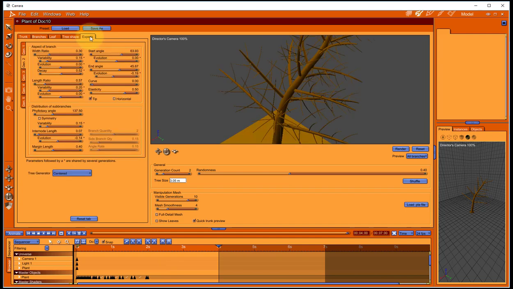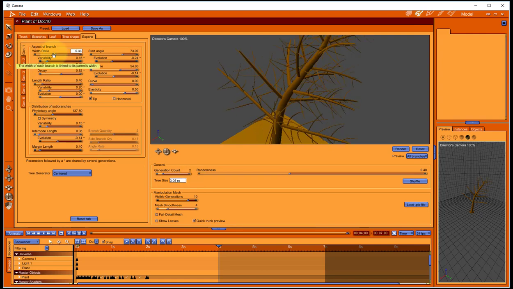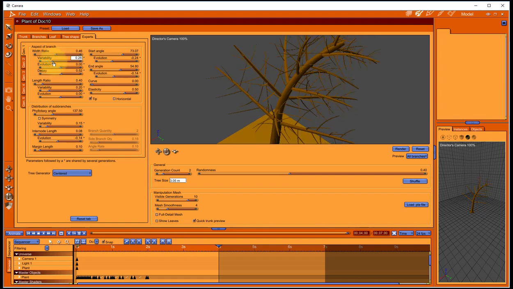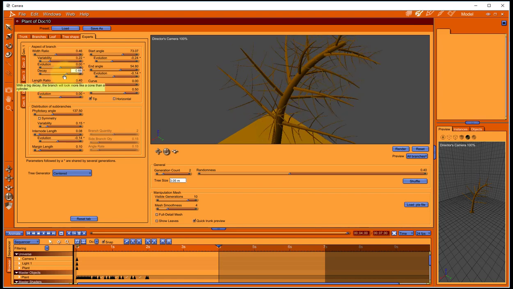Then we have experts. So there are different generations. We will just be in generation 1. You can define it for different types of generations. Right now we have 2 generations here. So we can go to generation 1 and 2 and adjust the properties. So width, basically just the width of the branches. And then we have variability. We have some randomness, evolution. And then decay, how they thin out with the passage of time.